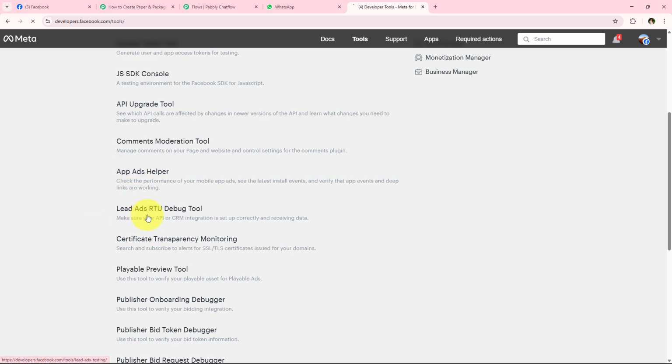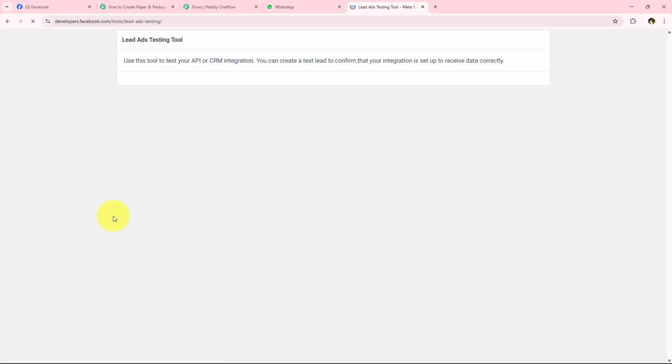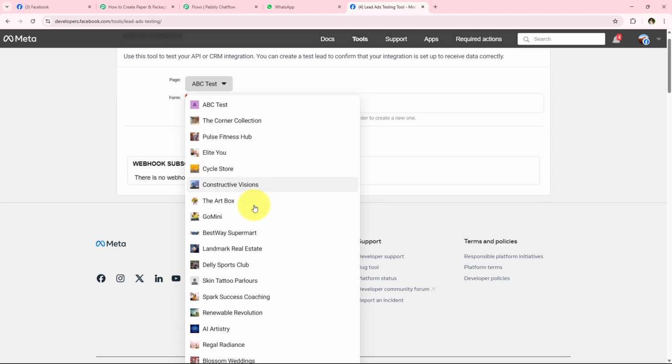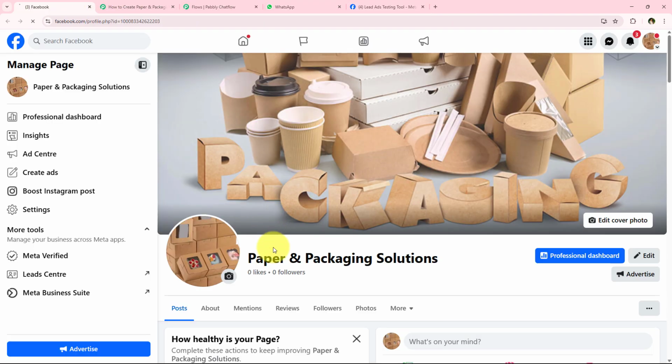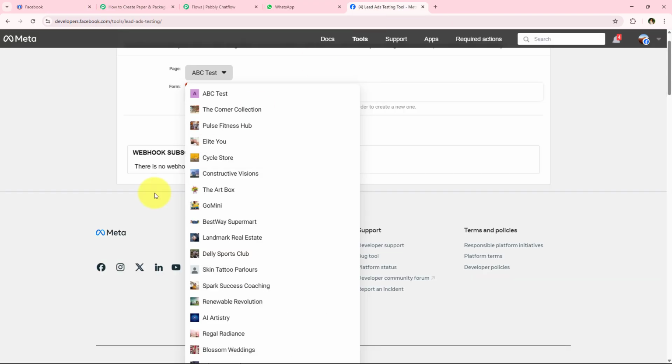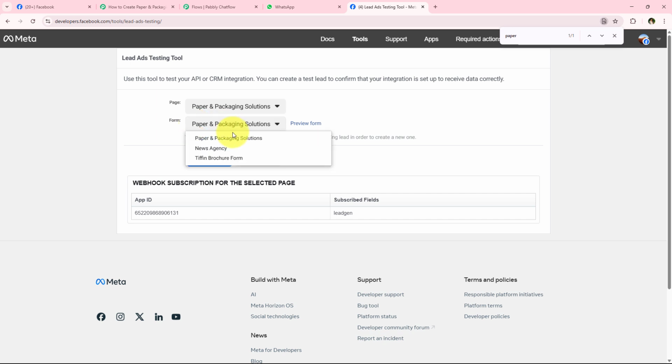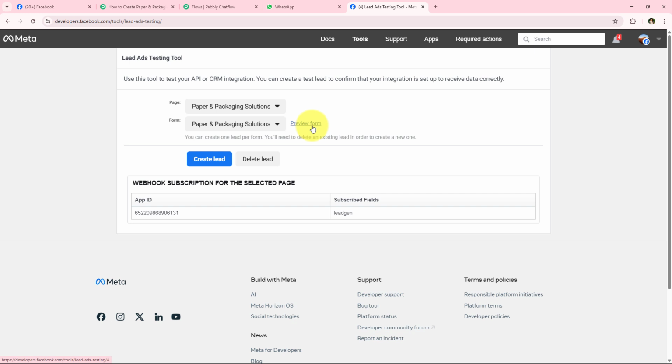Over here I'm just going to go towards this Lead Ads RTM debug tool, or you can say lead ads testing tool. After opening this tool, I'm just going to select the page and the form. You can see the name of my Facebook page is Paper and Packaging Solution, so I'm going to select the same. And for the form, I've selected only this form in my workflow, so I'm going to select the same, and then click on Preview Form.